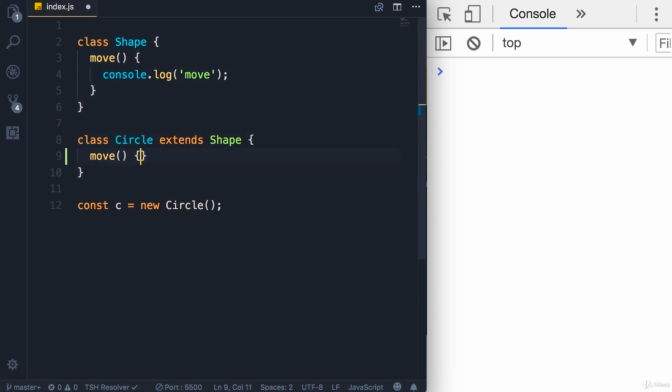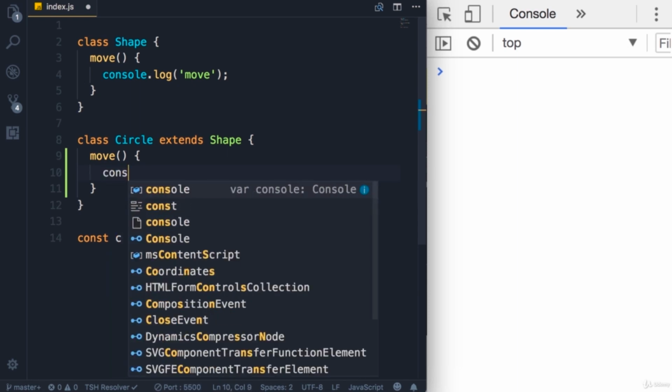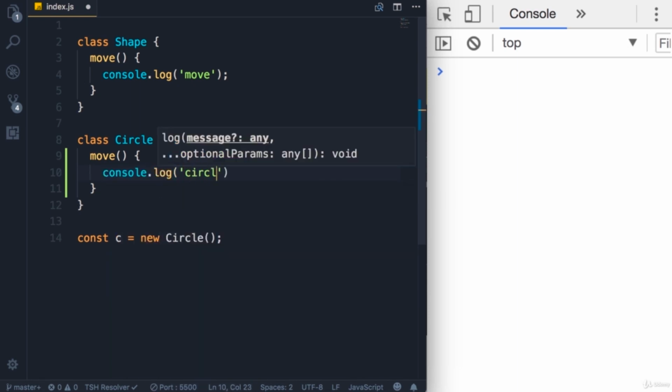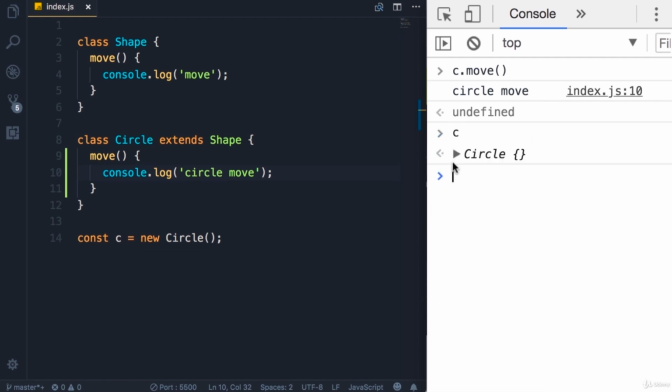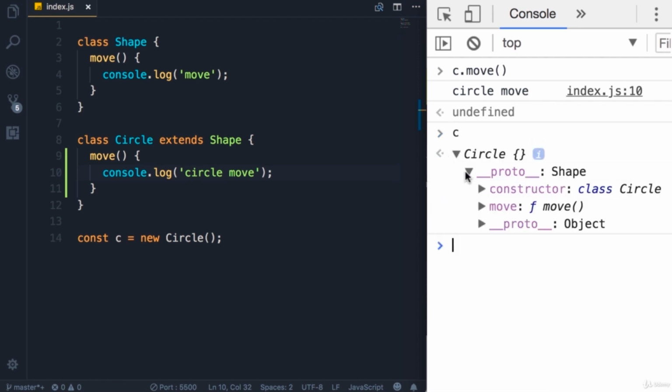So we add the move method here. Let's do a console.log 'circle move' to differentiate from the base implementation. Now, here we have a circle object. If we call c.move, you can see the implementation in the child object is used. And the reason for that goes back to our prototypical inheritance. So if you look at the c object here, in its prototype, we have the move method. This is the move method that we implemented here.